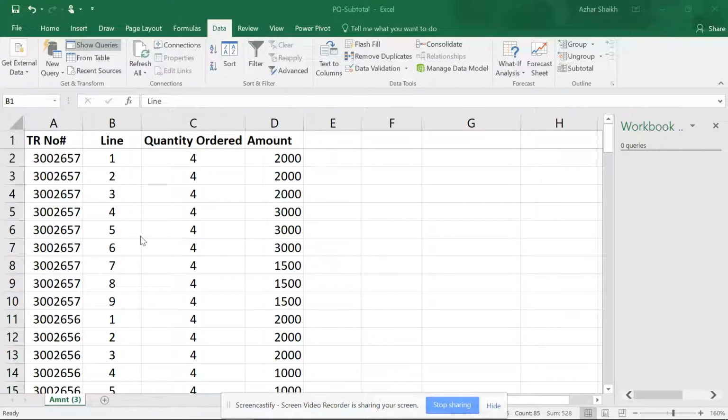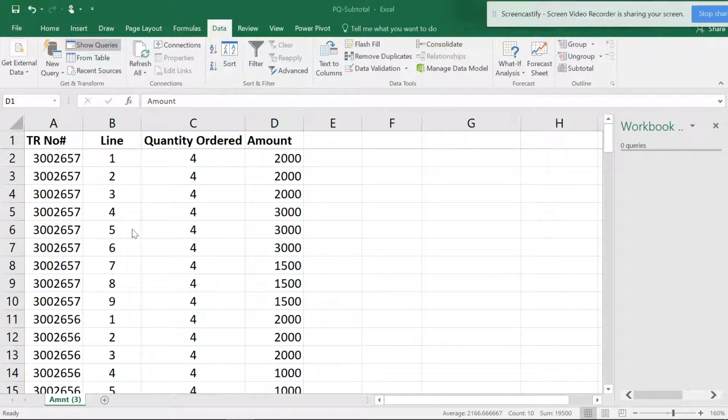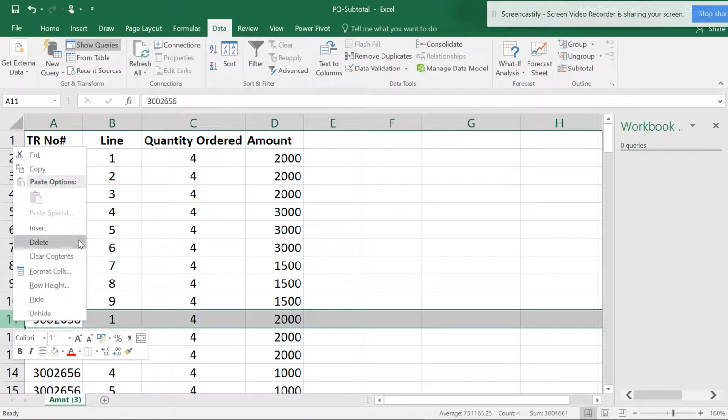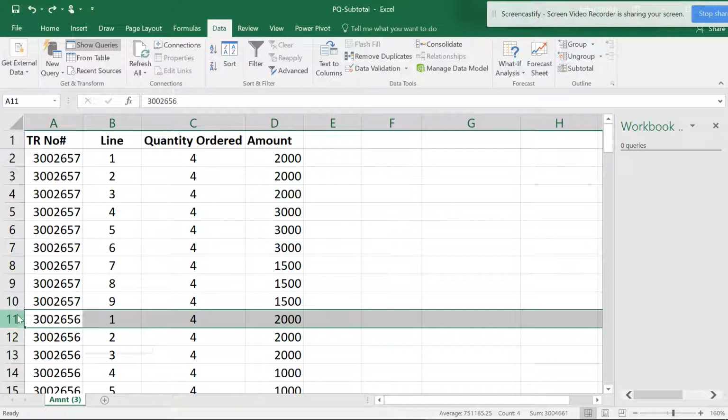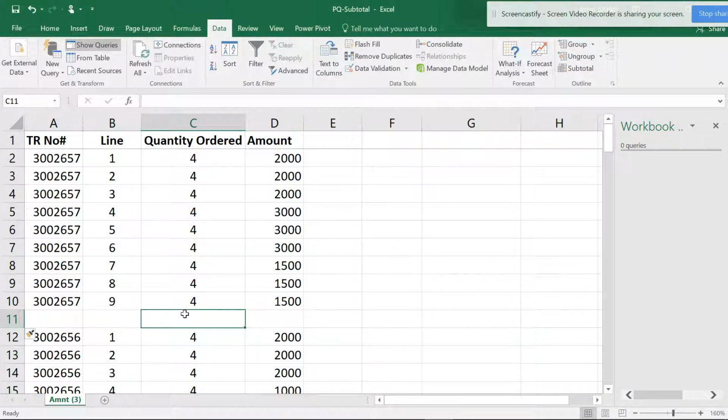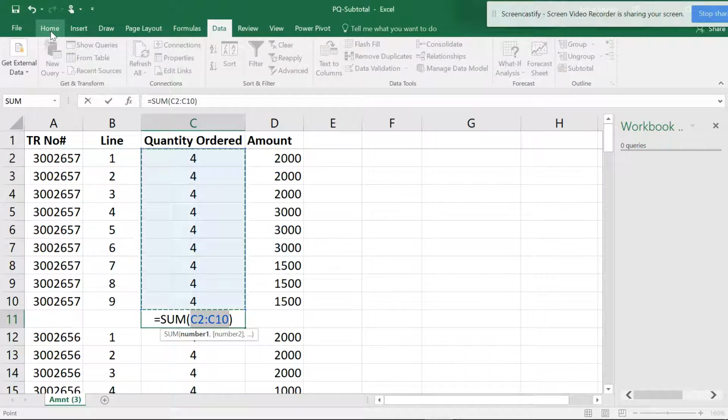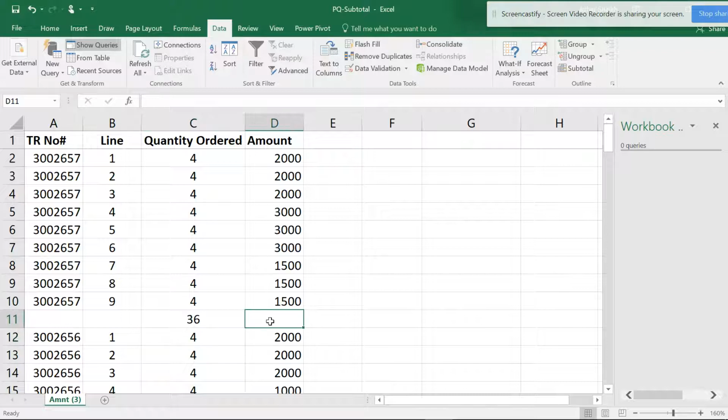Now, as I showed in my previous video, I'll make a transaction record over here and make a subtotal for the amount. The amount was 19,500. If I make a transaction record here, at every change you can have a total for the quantity. So it will be like Alt equal to, and it is going to be 36, and over here Alt equal to, Enter is going to be 19,500.